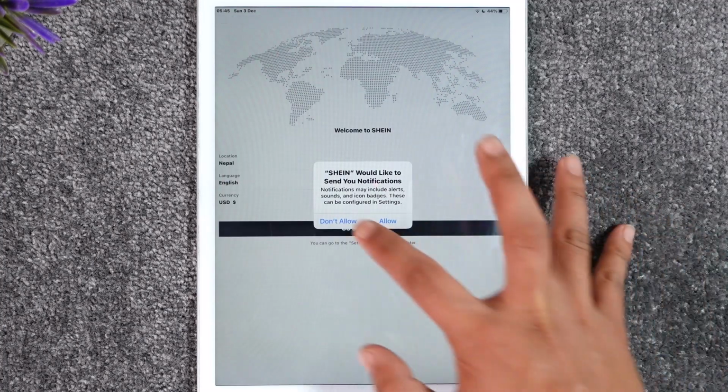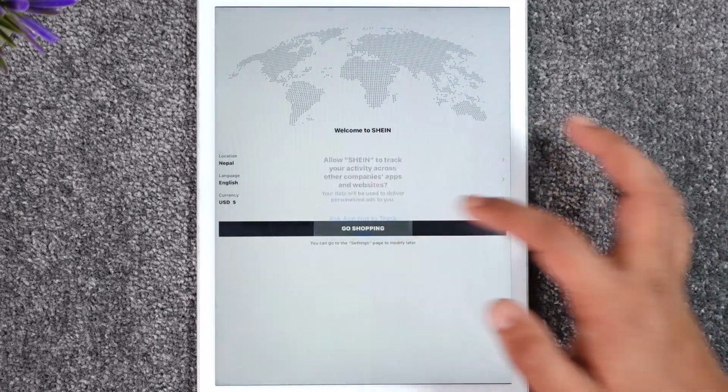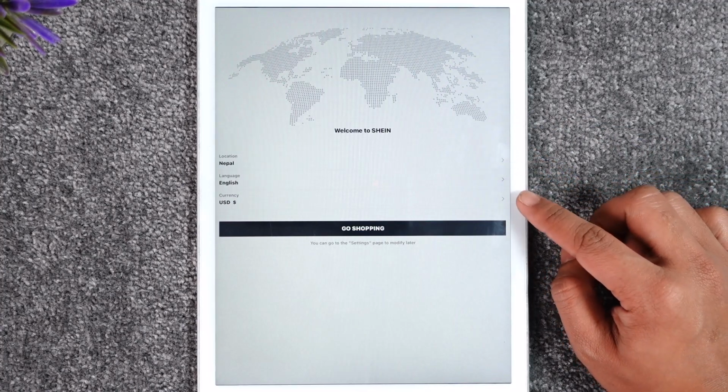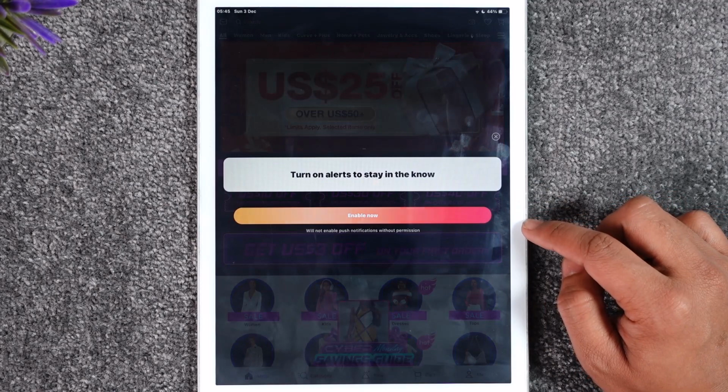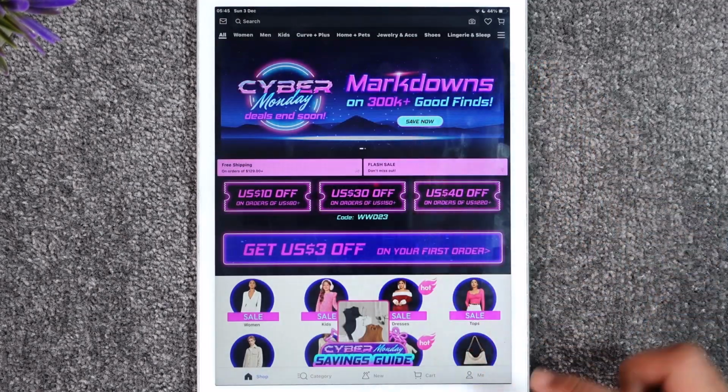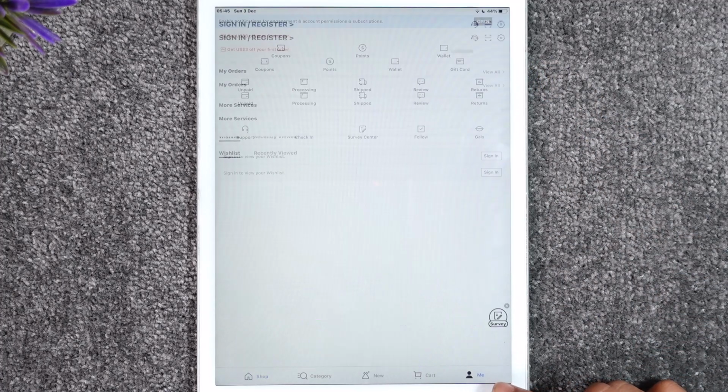And once you launch the Shein app, you should be able to see this type of interface here. Now you can go ahead and make sure to enter the location, language, currency and whatever else, and then just tap the go shopping option over here. And then from here onwards, you can just tap the me icon from the bottom right of the screen.